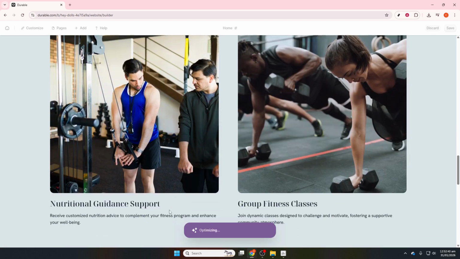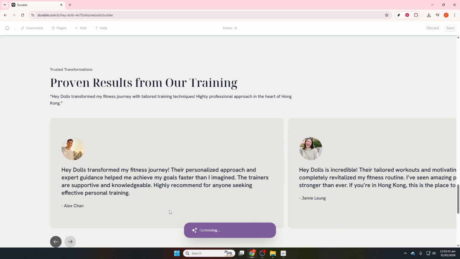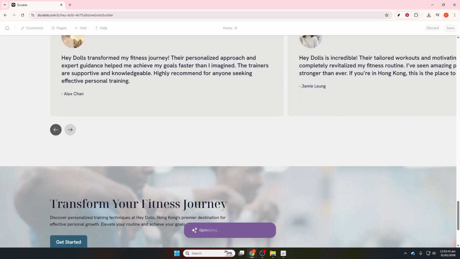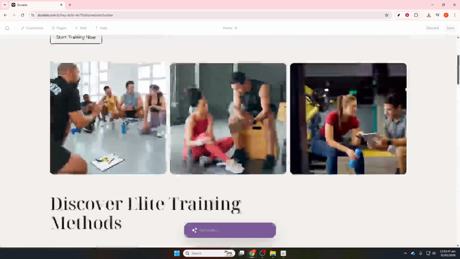Move on to design. Adjust colors, fonts, buttons, and layout sections to match your brand personality. Upload your logo and set your brand style so everything looks cohesive. Choose colors with good contrast and readable font sizes for accessibility.